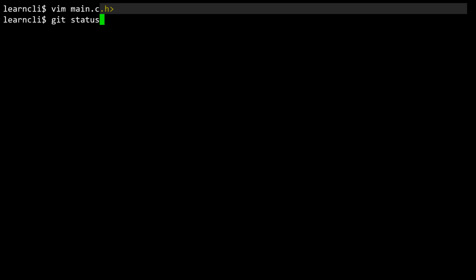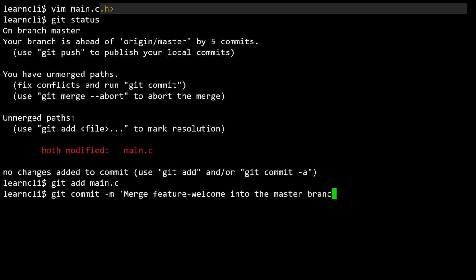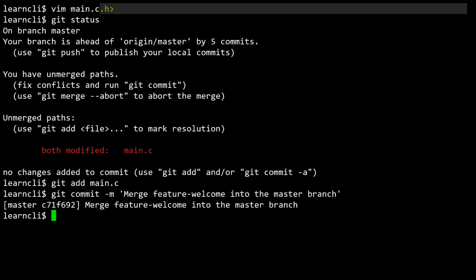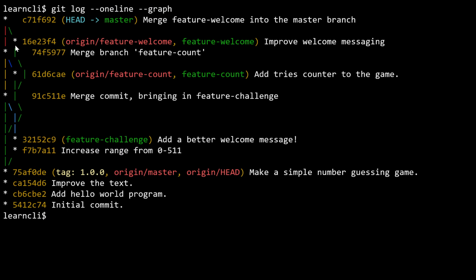And now if I run git status again, we still have to finish making this merge commit. So it's telling us this is still unmerged. So what do we do? I add main.c to staging, and I run git commit with a message of merge feature welcome into the master branch, right? And so now we've made that merge successfully. And if I once again do git log with the one line graph, we can see that this is starting to get a little bit complex, but notice the feature welcome branch was merged into master, and now we've got a history of that as well.